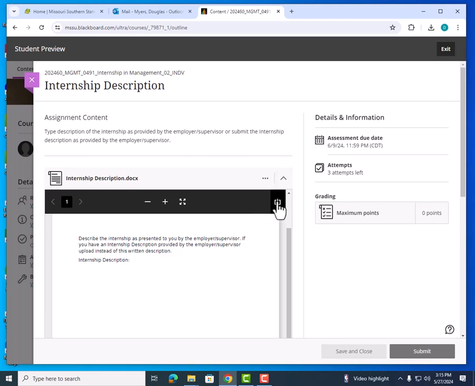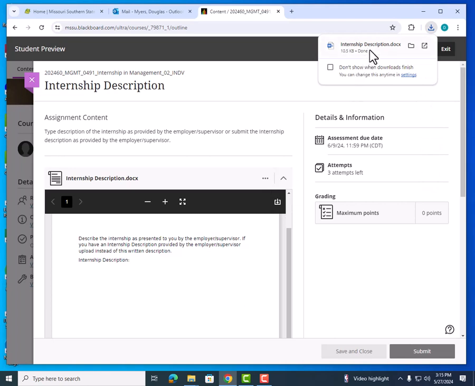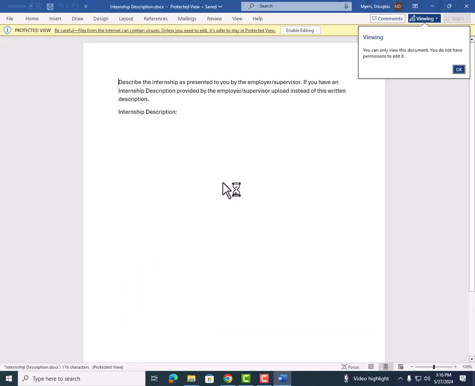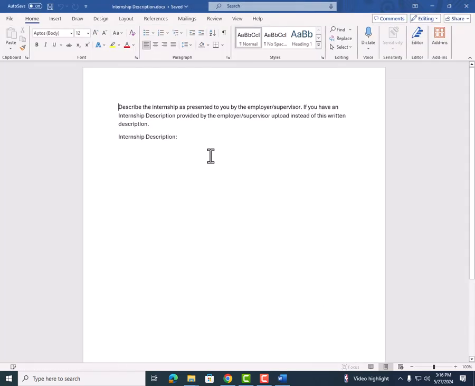So I'm going to click on download here, and you're going to see up here it says internship description. And so I'm going to go ahead and open that up. I'm going to click here, and it's going to show me the file. So I'm going to click on that, and it's going to bring it up. And so I'm going to enable editing. You may or may not get that, depending on what you do. And so here, if I don't have a description, or I don't have one that the employer's provided, I'm going to type this in. Okay.